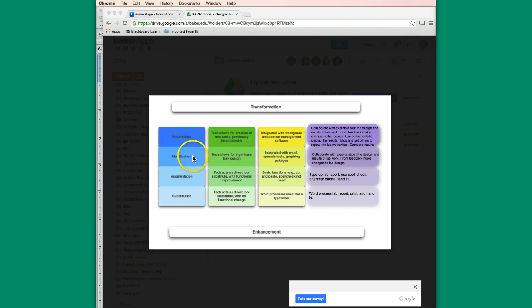Modification. Now, again, we're above that line. So the modification, this is where it allows for a significant redesign in the tasks. So we can integrate this work with email, spreadsheets, and so forth, collaborate with experts about the design and result of lab work, get feedback, and make changes to the lab design. And then finally, the top level. This would also be like the highest level of Bloom's as well, where you're talking about redefinition. Tech allows for creation of new tasks previously inconceivable, integrated with a work group and content management software, and here's an example of what the end result can be.